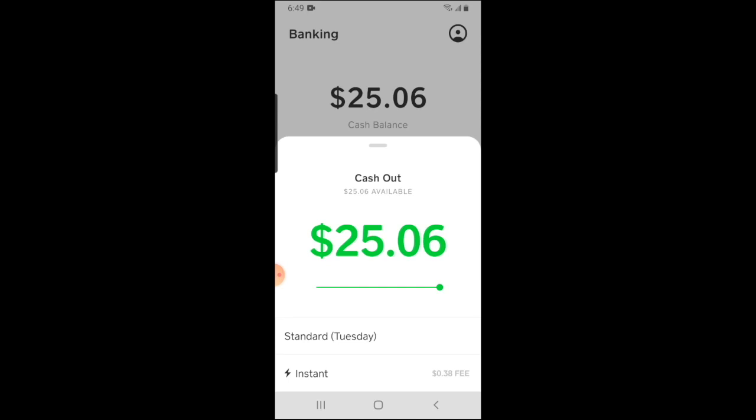Now as you see, there's a fee that's attached to here, and you want to be mindful that you will get charged a fee for cashing out on a debit card from Cash App.